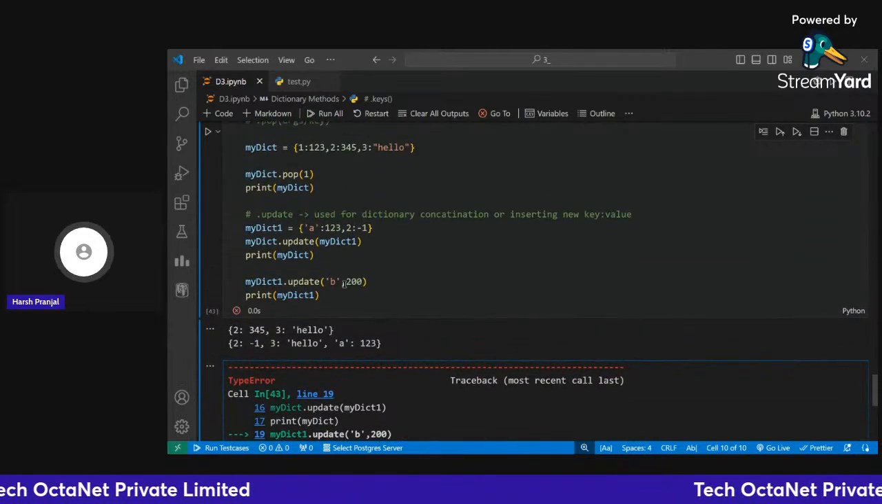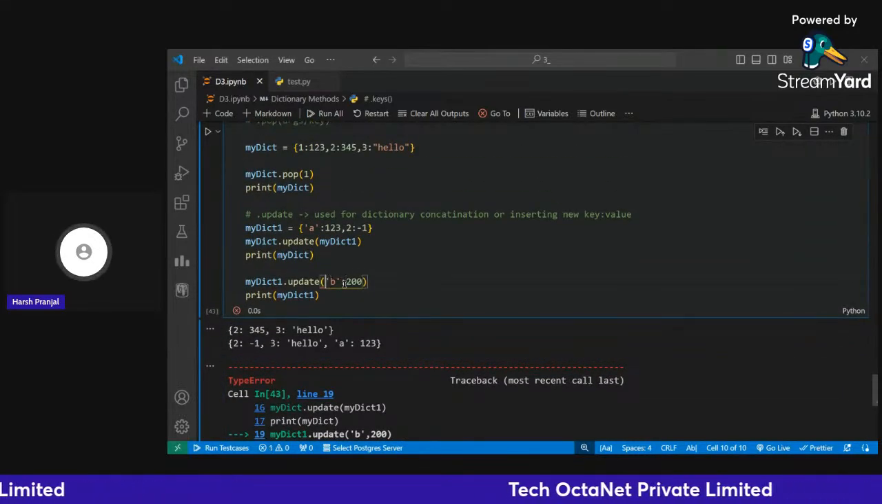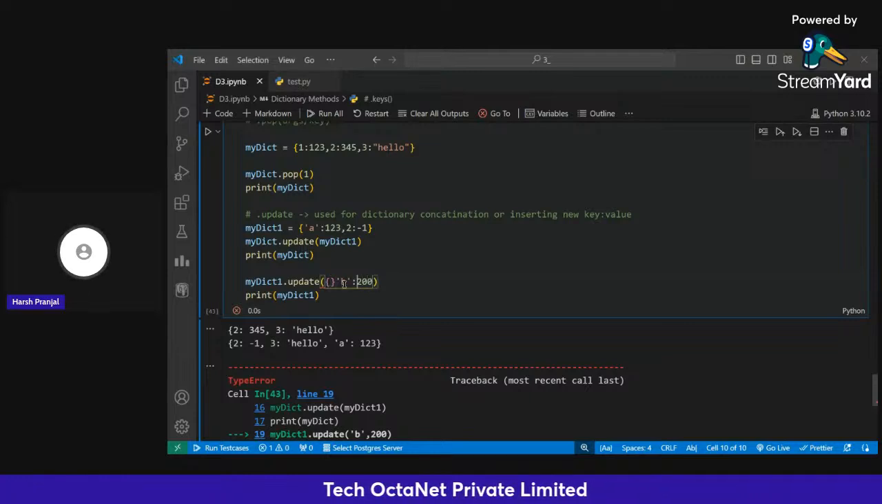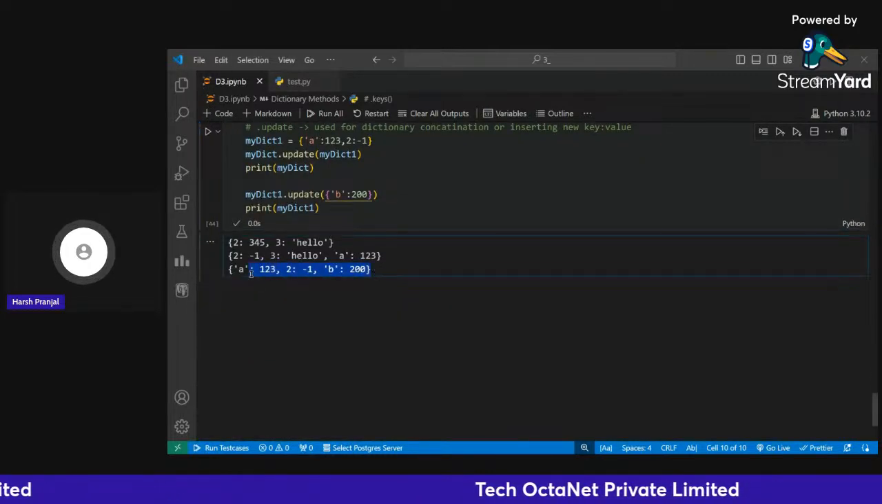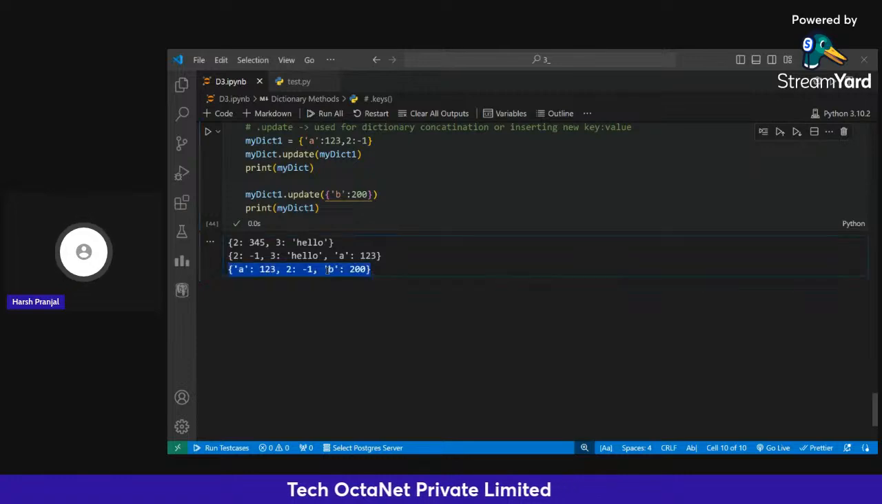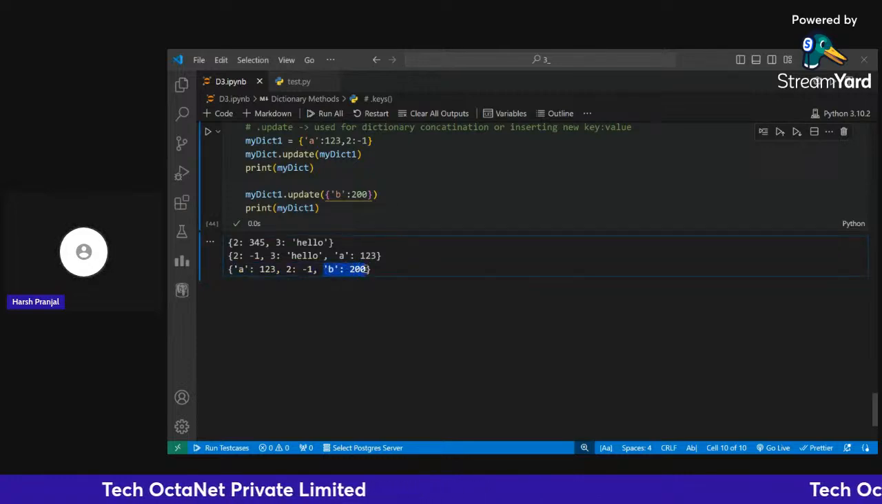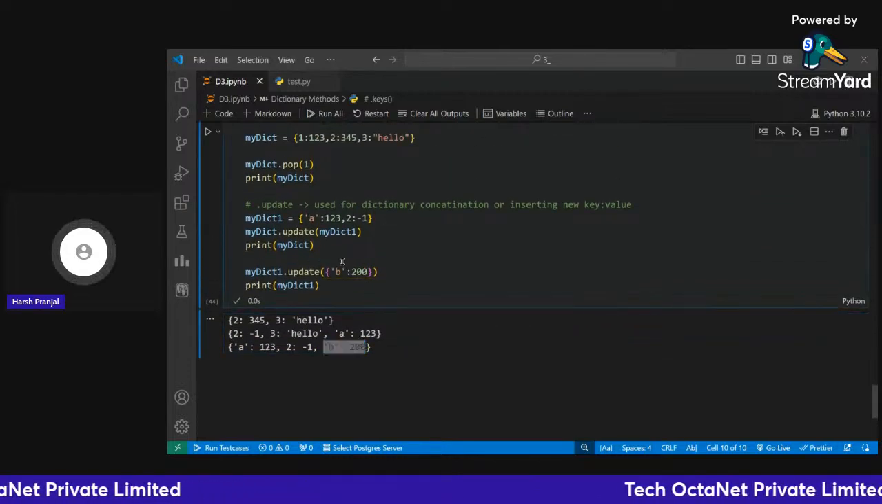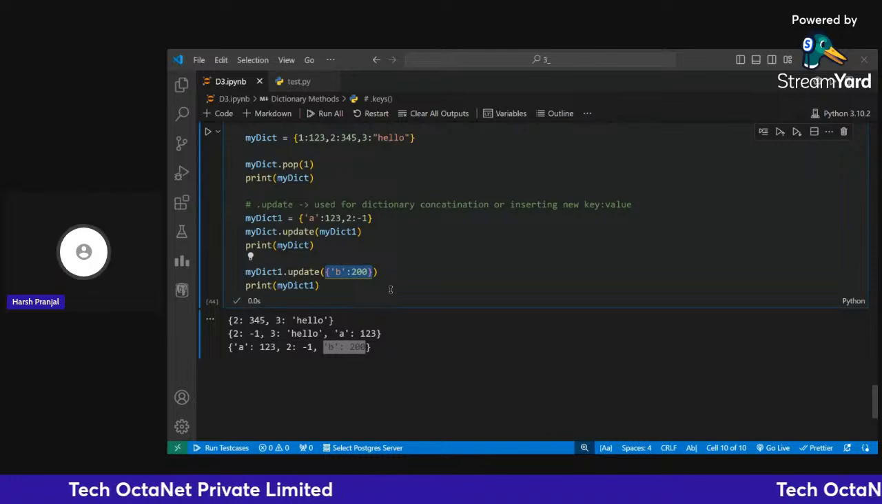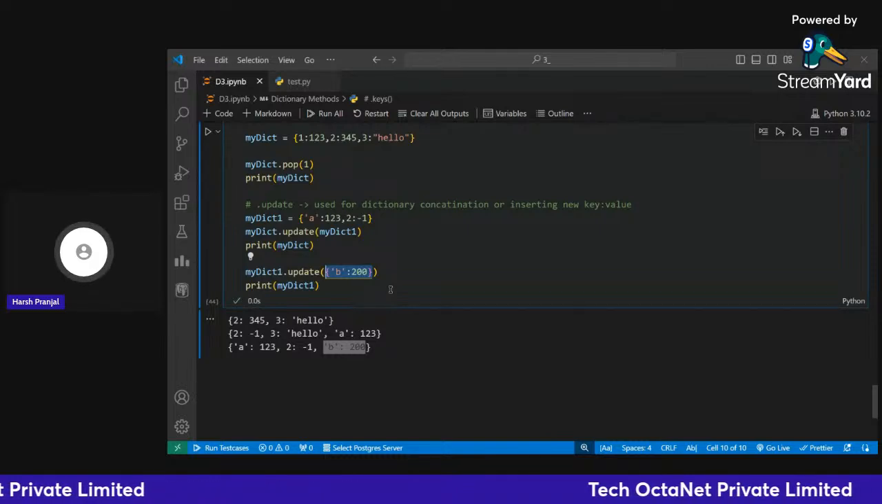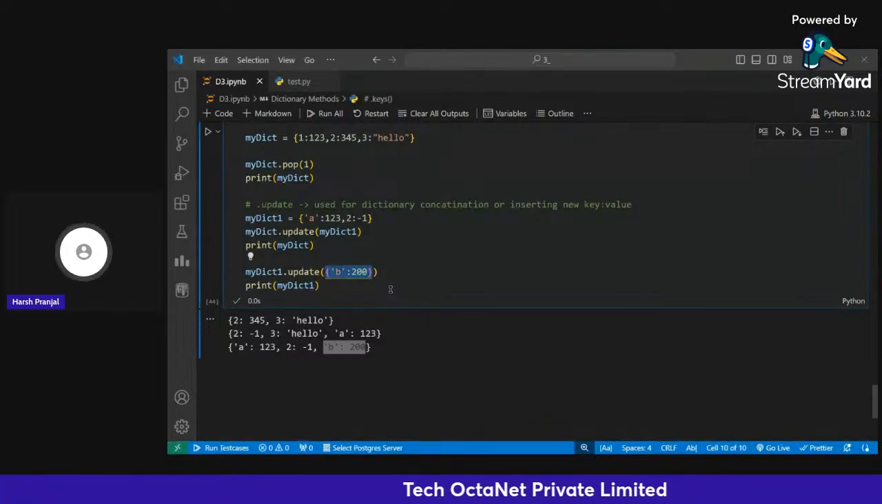Just take a look here. If I use curly braces, now see what we will get. We will get no error and the key value pair B and 200 will be inserted, right? So this is how you can use update to insert a new key value pair. Let me know what I have passed as an argument. Did I pass a key value pair or did I pass a dictionary?